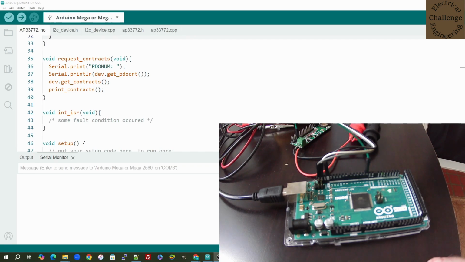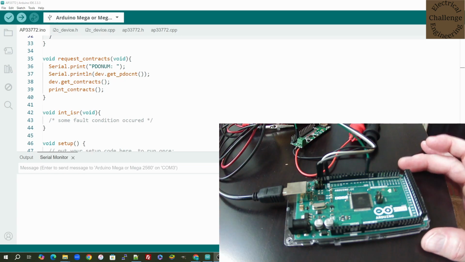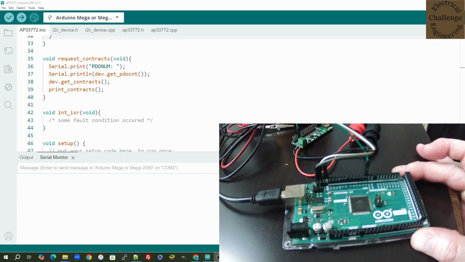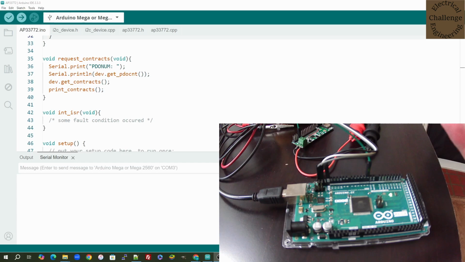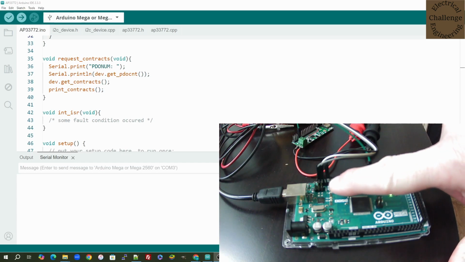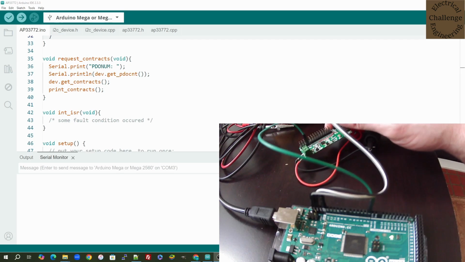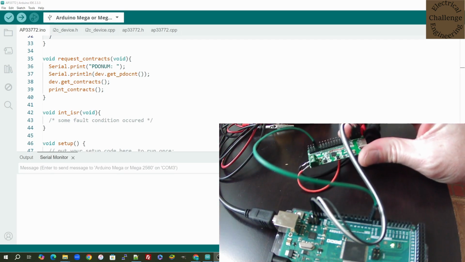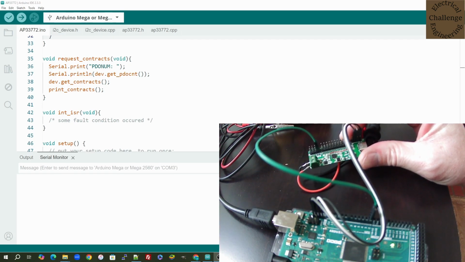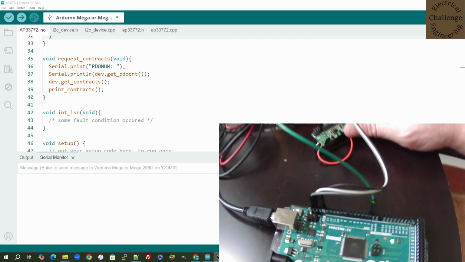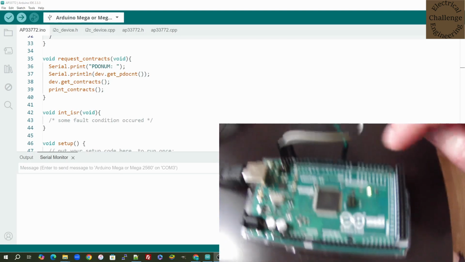So I'm going to go ahead and use the webcam so we can actually see what's going on with the devices. You can see here I've got my Arduino Mega, and the only thing I've connected to this thing is my I2C and the ground, which are going back to the dev board over here. And then the pin 2, that's my interrupt pin right there.